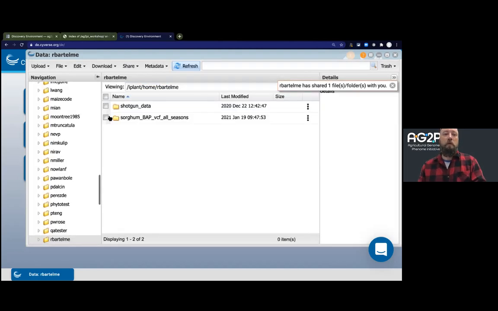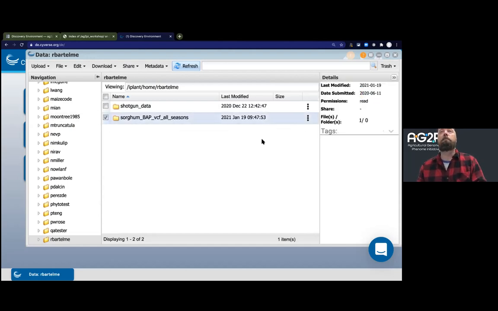Perfect. Okay, so it looks like Ryan just shared another folder with me. So he shared this sorghum, BAP, VCF, all seasons. So he added me as a user to that permission, and I have read access to that. So I can't edit it, but I can see it.